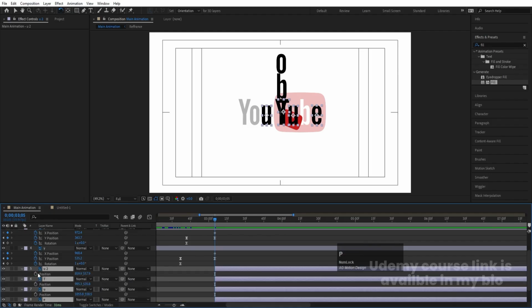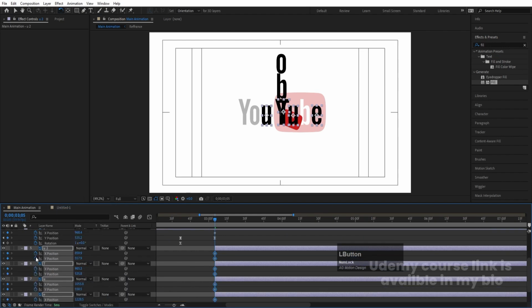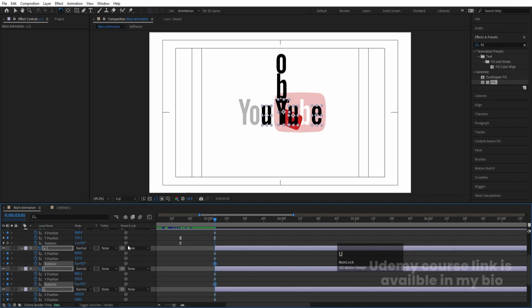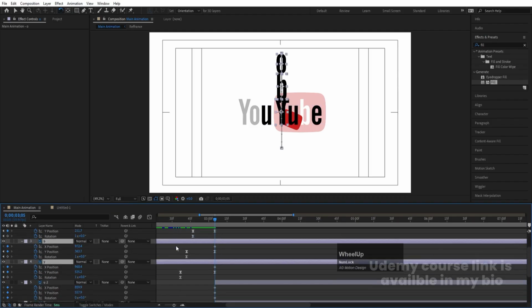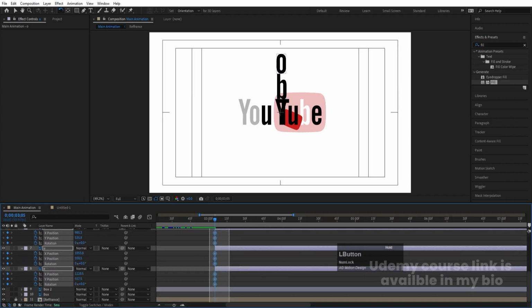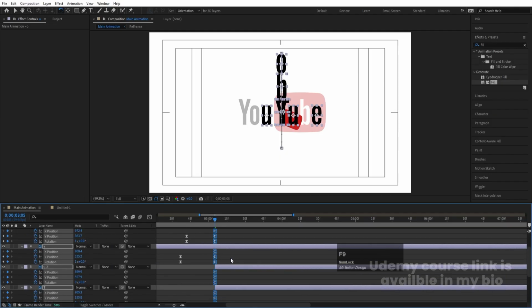Press P for position, select those positions by holding shift, right click and choose separate dimensions X and Y. Similarly press R, create one keyframe and hit U. Okay, similarly I'm going to select this and create one keyframe at rotation as well. Okay, and select those keyframes like this and hit F9.